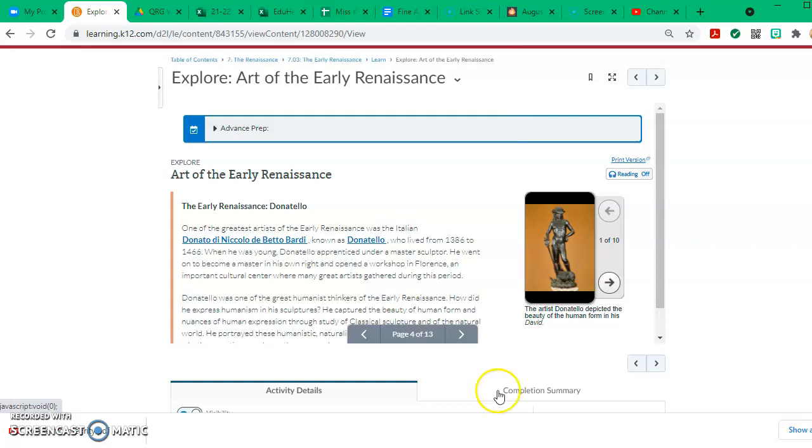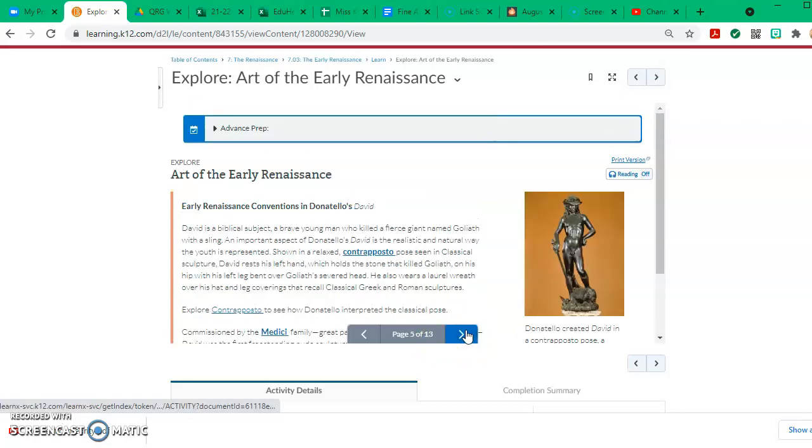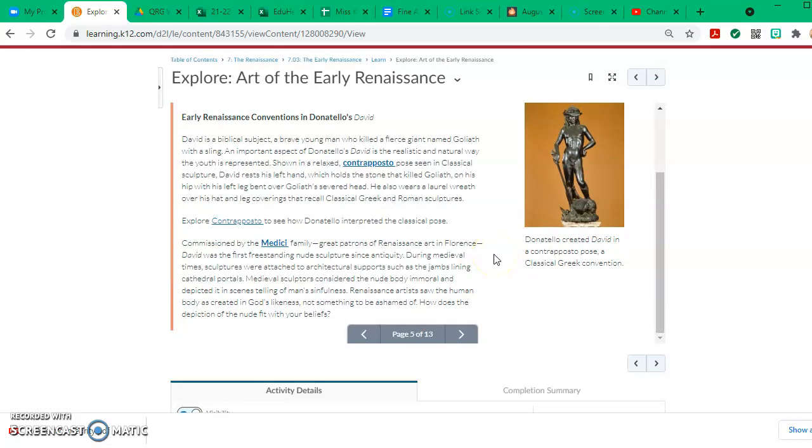How did he express humanism in his sculptures? He captured the beauty of the human form and nuances of human expression through study of classical sculpture and of the natural world. He portrayed these humanistic, naturalist, and realistic ideas equally, whether creating a nude youth or an aged, worn figure. Early Renaissance convention in Donatello's David.